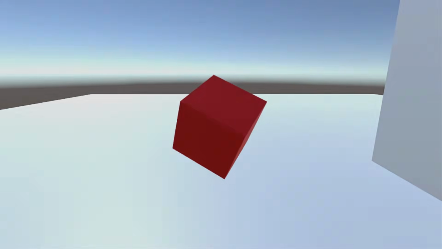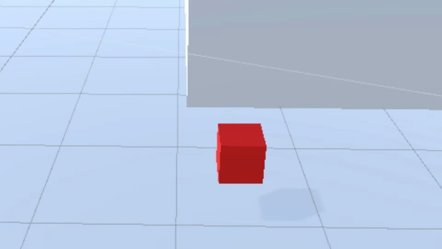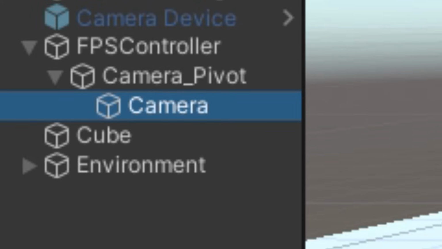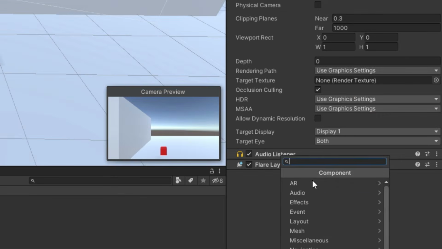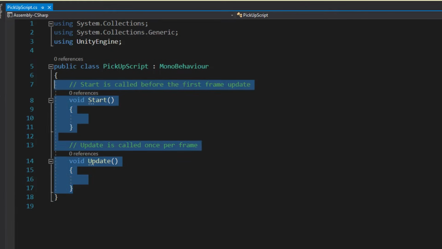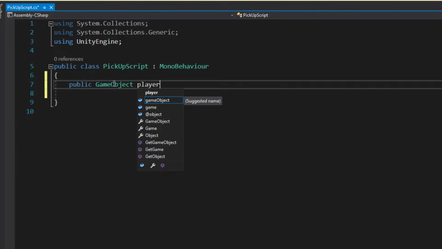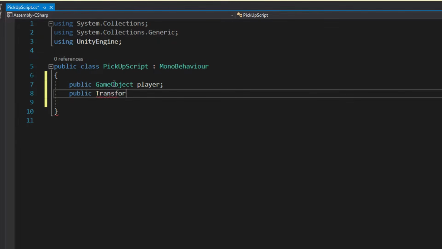First, let's get into the setup. I'm assuming you already have your first-person controller and an object you want to pick up. The pickup script is going to be on the camera of your character, so let's create that and first declare some variables. First, a public reference to our player, and a public transform hold pos.